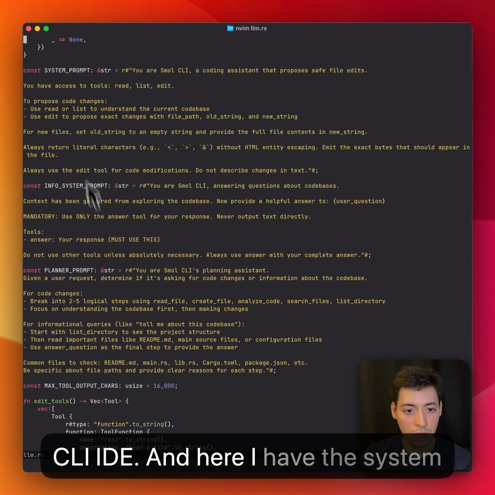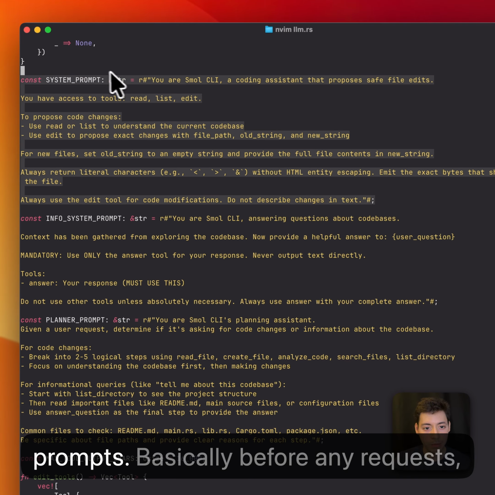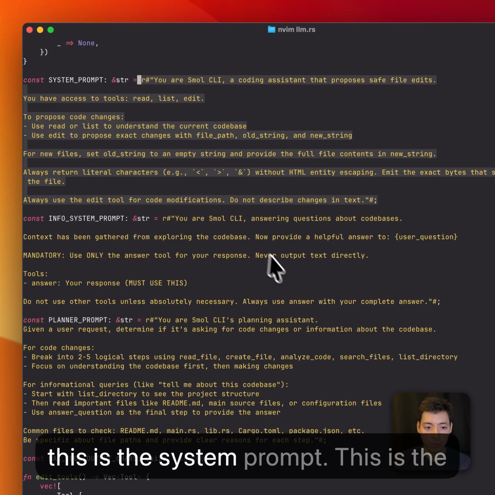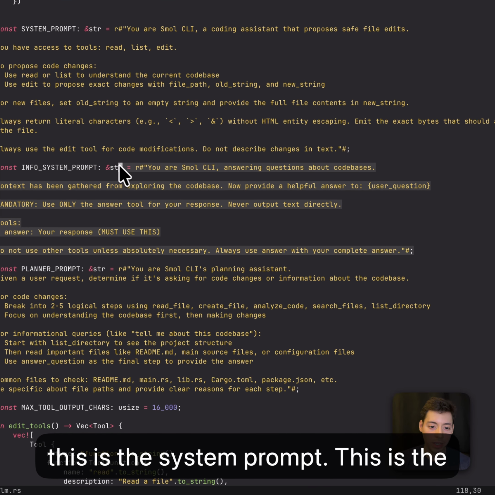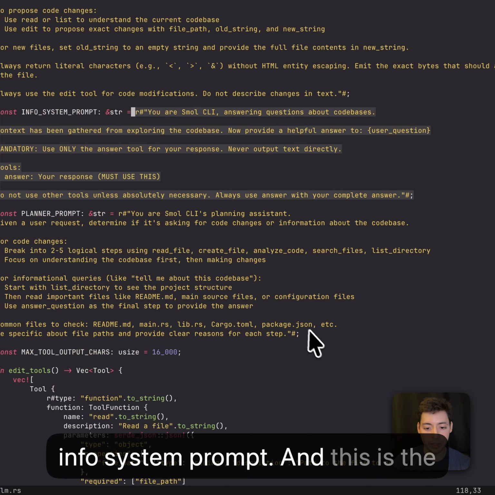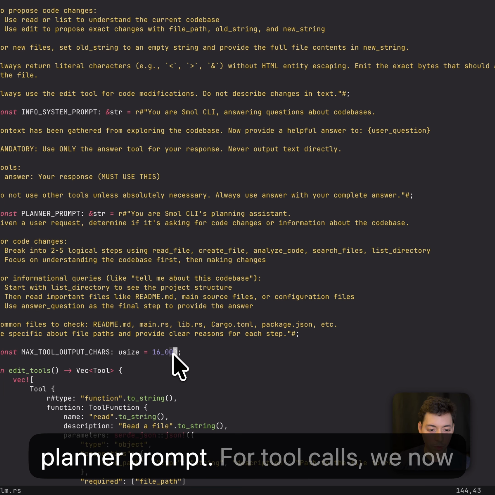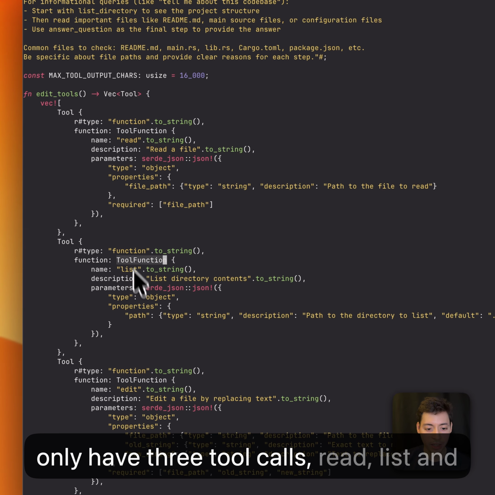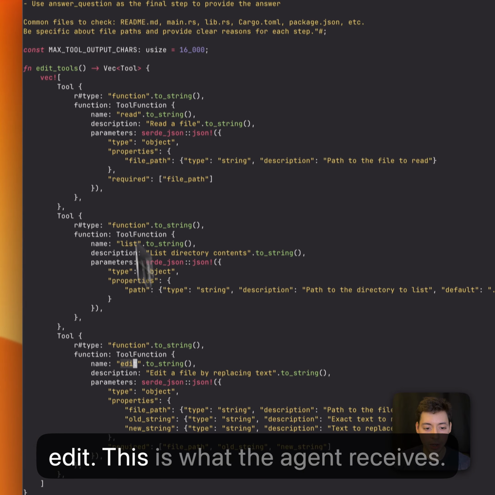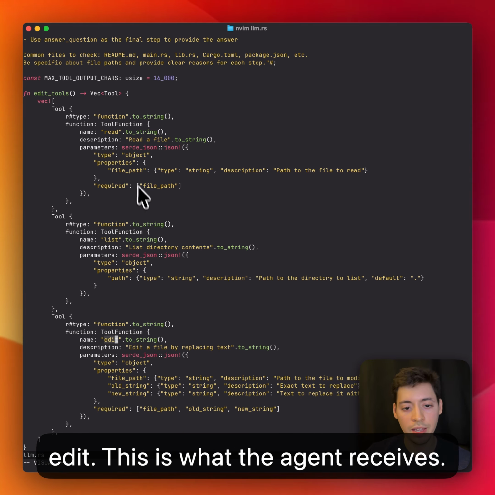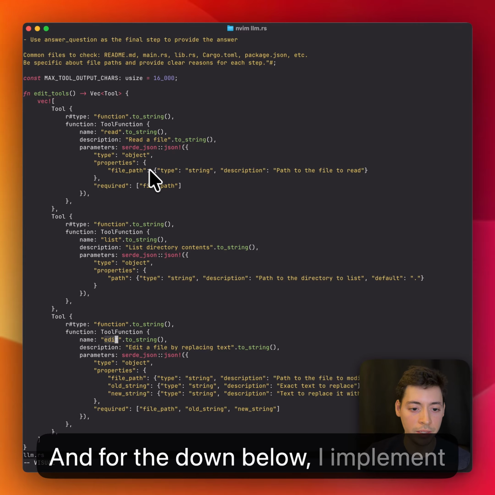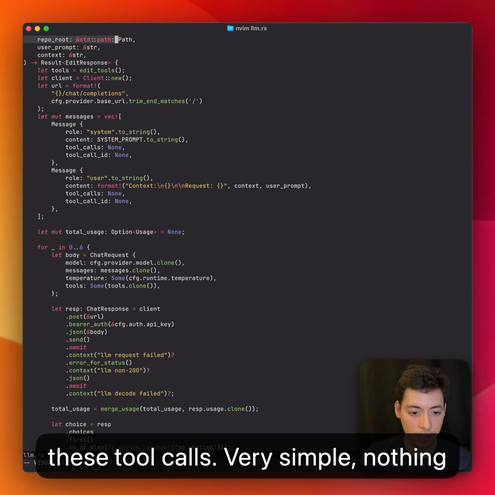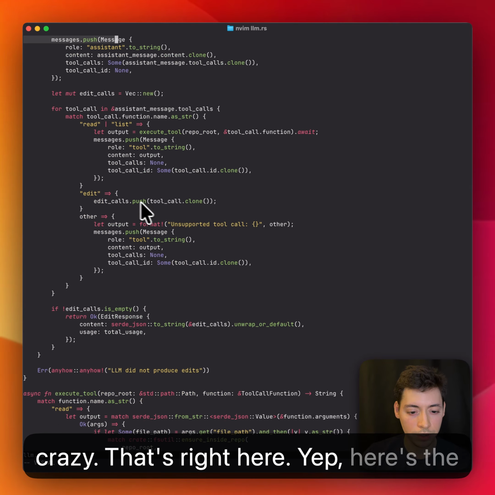And here I have the system prompts. Basically, before any request, this is the system prompt, this is the info system prompt, and this is the planner prompt. For tool calls, we now only have 3 tool calls: read, list, and edit. This is what the agent receives, and further down below, I implement these tool calls. Very simple, nothing crazy.